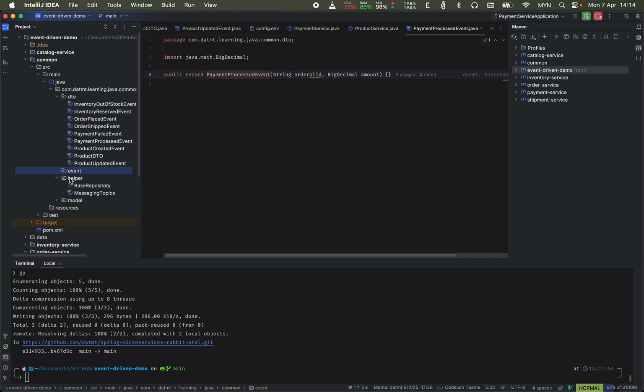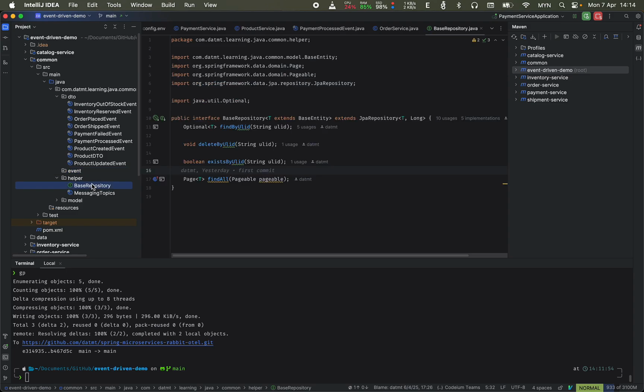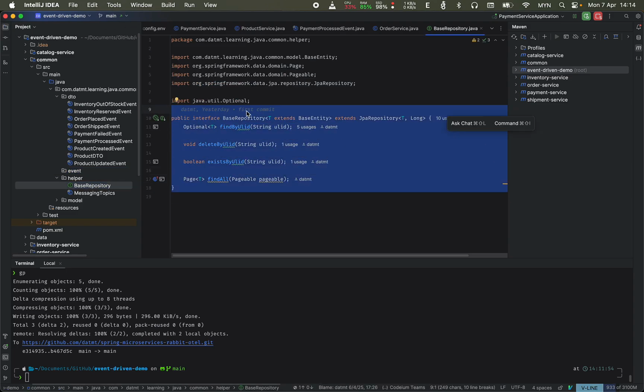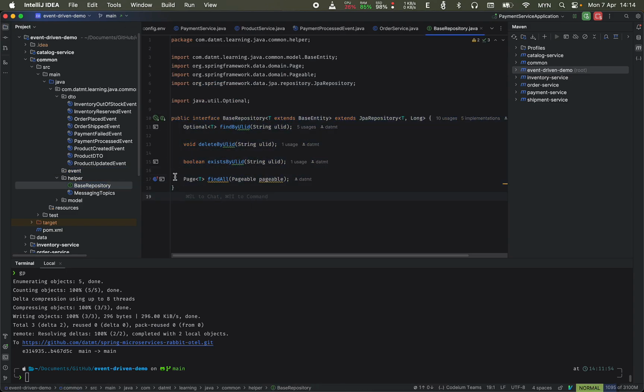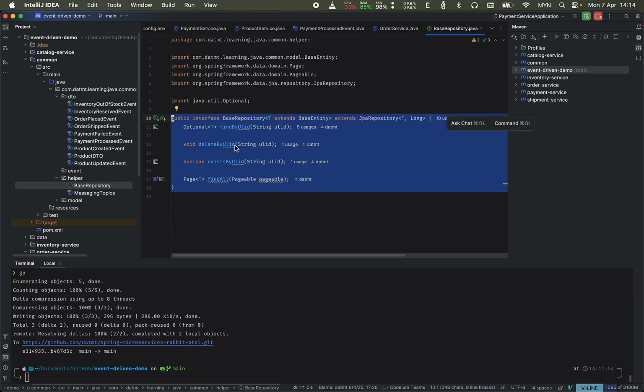So I have H2 configured. If you need something like MySQL, you can easily switch to that. But H2 is quite easy to use to quickly spin up applications. I have a base repository here with common CRUD methods, so other repositories can inherit from this.